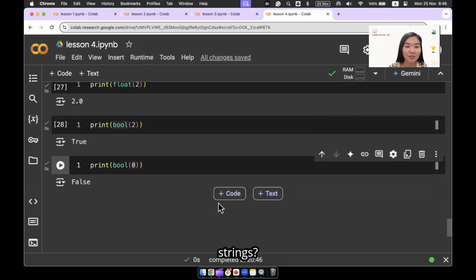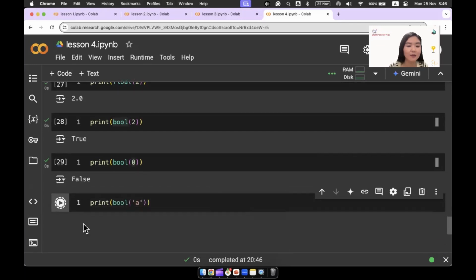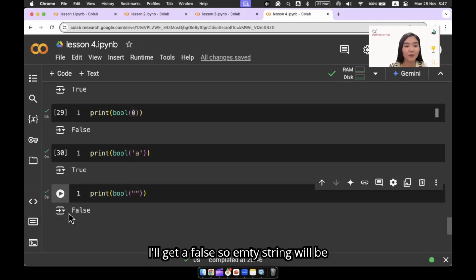Now, how about strings? Print boolean. Let's just do letter A. It will give us true. What if I convert an empty string? I will get a false. So an empty string will be converted to false. Any other strings will be converted to true. And this is called data conversion.